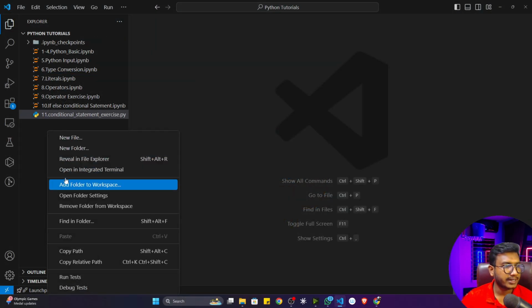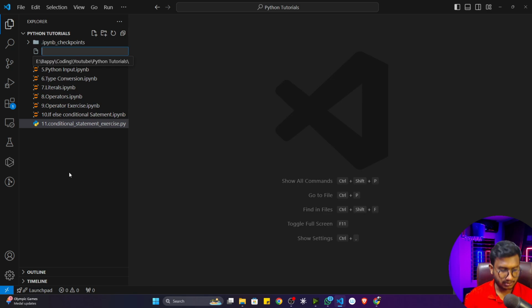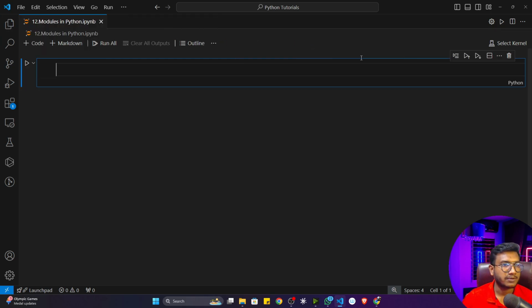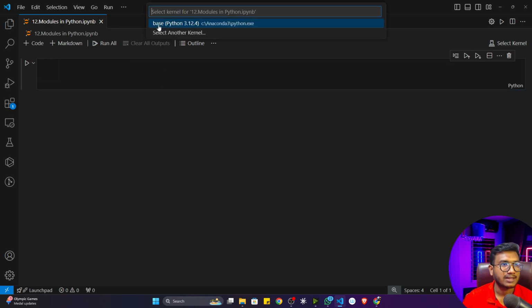Here I'm going to create a Jupyter notebook file. This is tutorial number 12, and I'm going to name this file modules in Python .ipynb, because it's a Jupyter notebook file I want to take. Now the first thing, guys, I think you remember, we have to select the kernel. So here is the option, select the kernel. I'll select the base kernel.